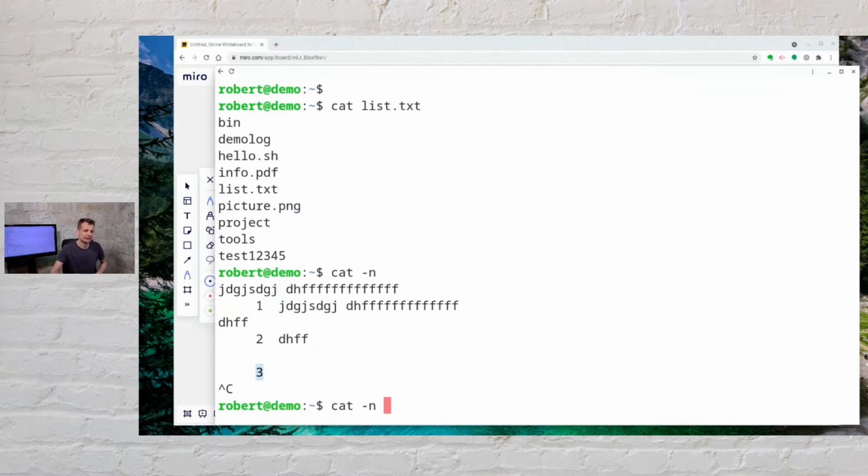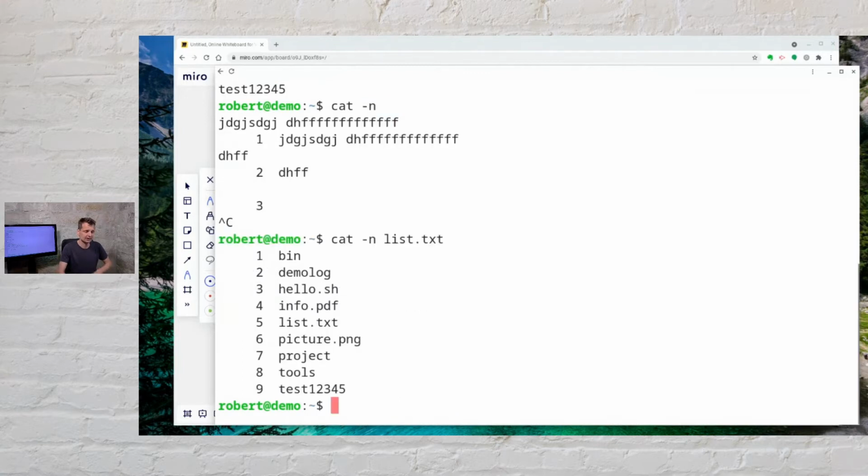And now let's do this with the content of a file. Let's do this with the content of a file, cat -n list.txt, and you see these are the lines from list.txt, numbered.